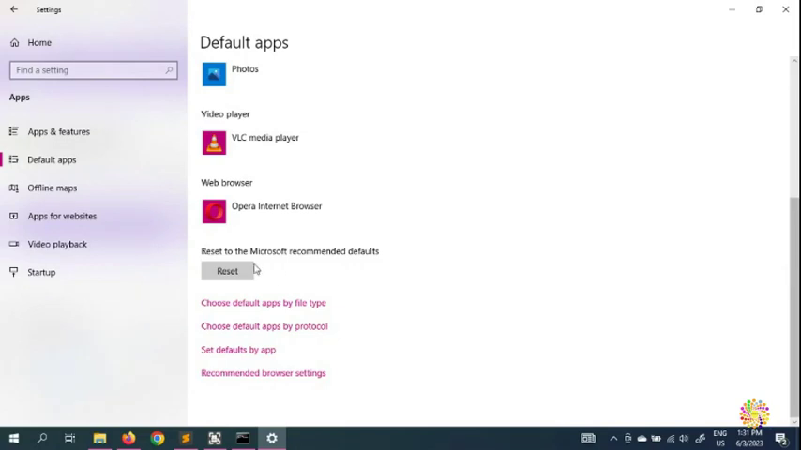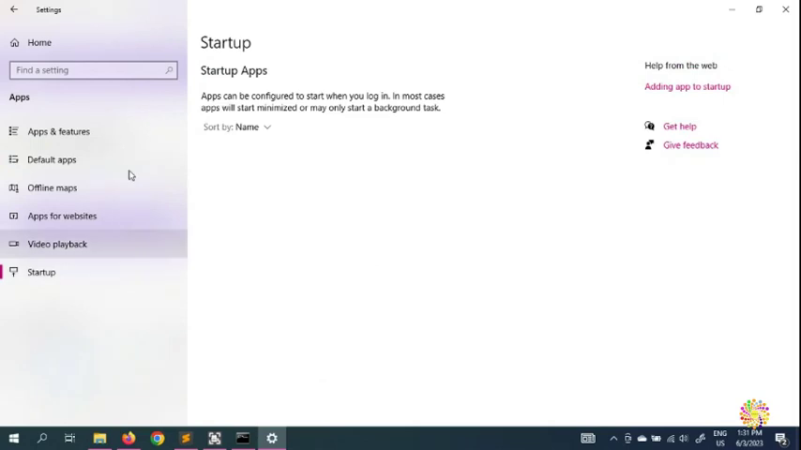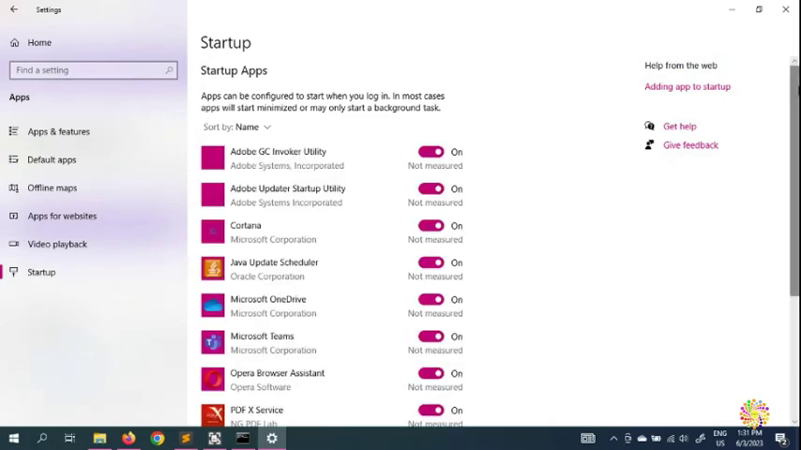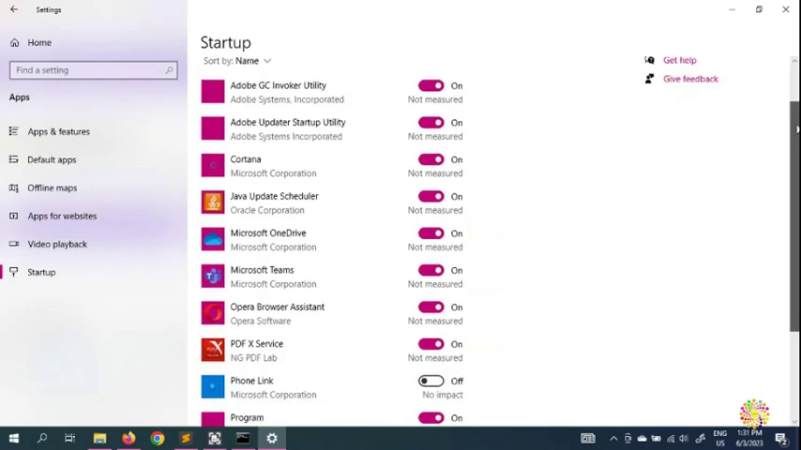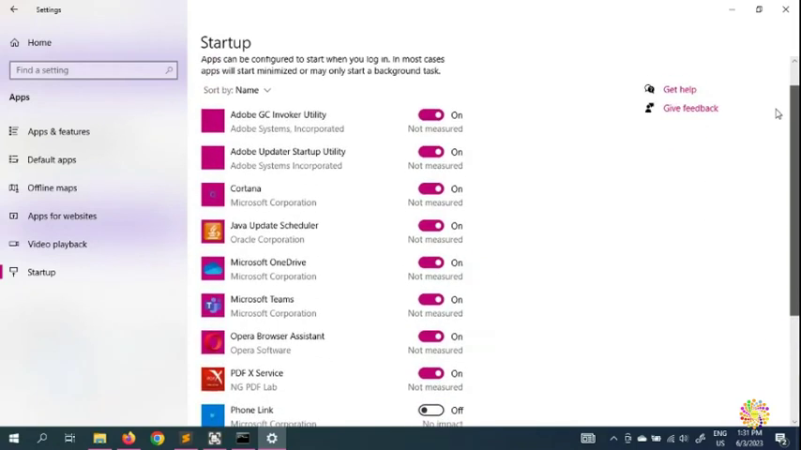If you want to reset, you can reset, but the most important one here is the startup. If you want to make your computer a lot faster, you have a control here. For example, apps can be configured to start when you log in. In most cases apps will start minimized or may only start background tasks. So this app is going to start in the background when you start your computer.